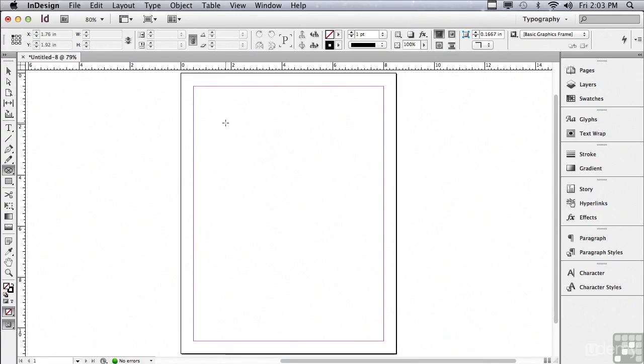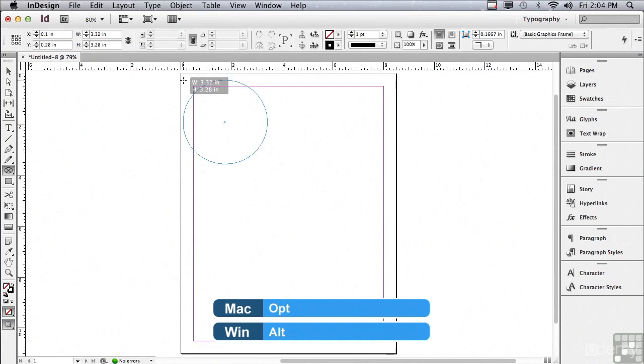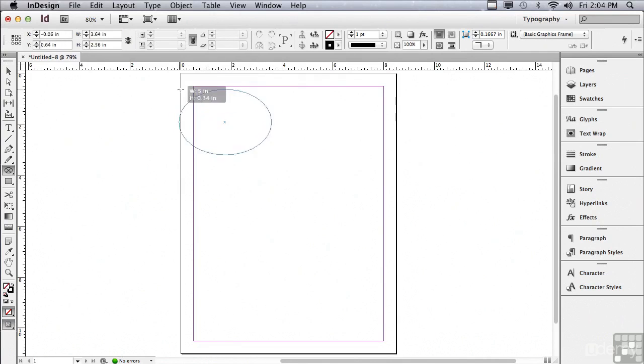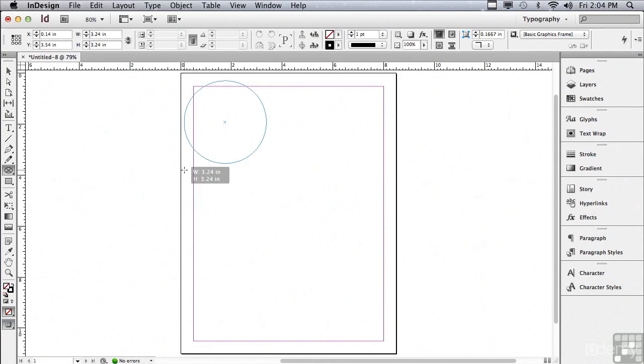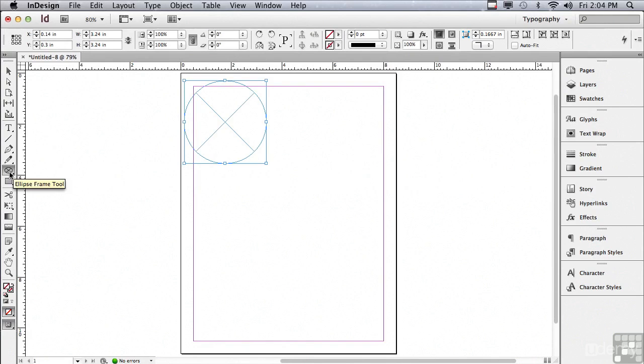What if I wanted to draw an ellipse, but draw it from the inside out? If I click and start to drag, and then hold down my Option or Alt key, I am getting an object that's being drawn from the inside out. But what if I wanted this object that's being drawn from the inside out to be exactly the same width and height? Well, I can add to my Option or Alt key the Shift key. That, in this case, makes it a perfect circle. So these commands work with all of the graphic frames and all of the unassigned frames.